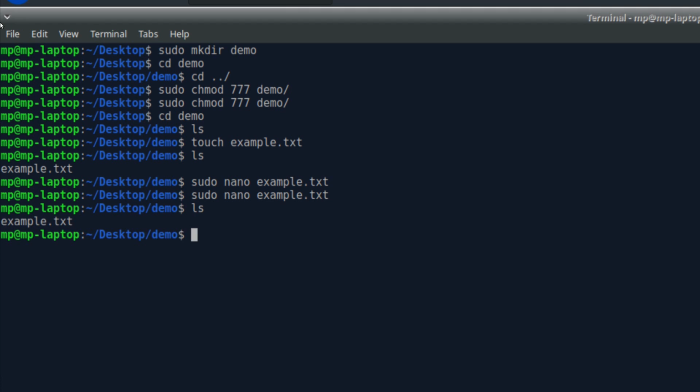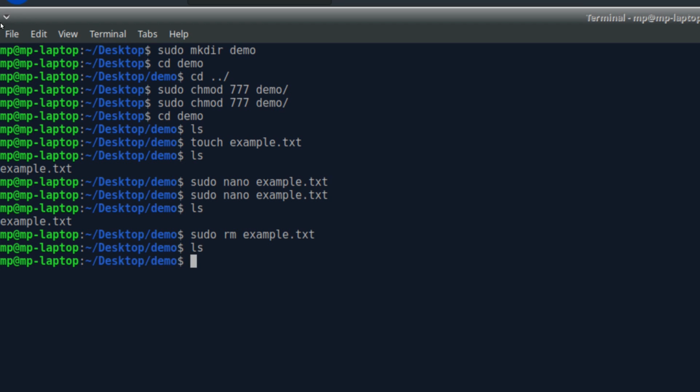How will we remove that? You will use the rm command. That rm command will remove the file. So suppose I want to remove that file, I'll simply use sudo rm example.txt. Now if you see, that file is removed. Yeah, that file is removed now.